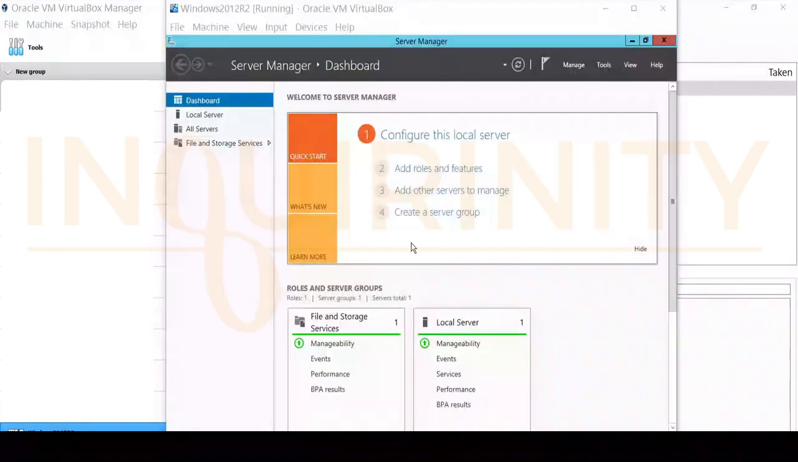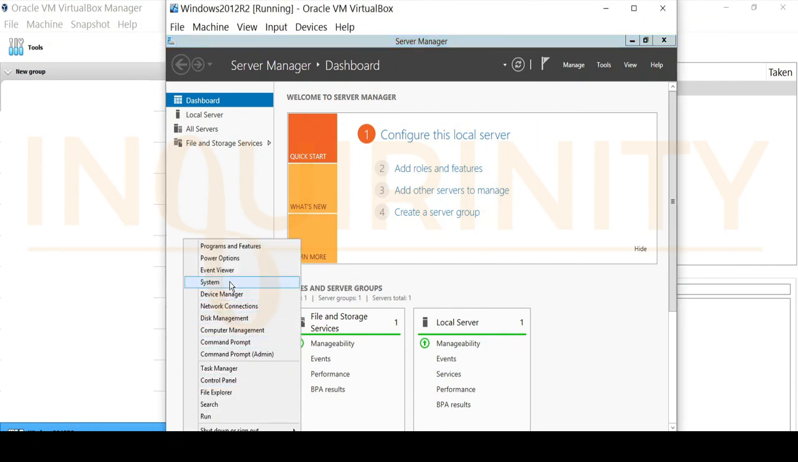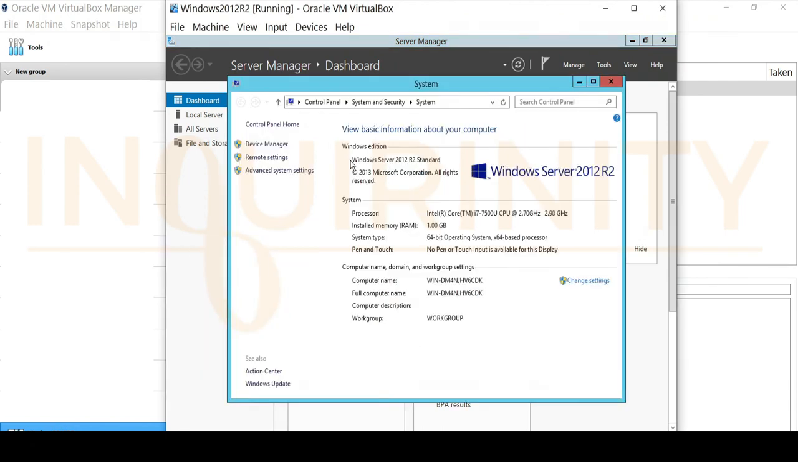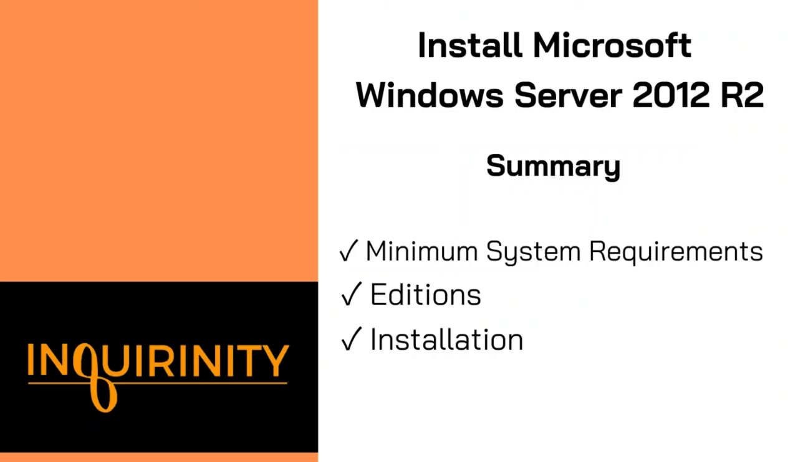We now have the beautiful Server Manager, and if we want to verify, this is a Windows Server 2012 R2 Standard installation.